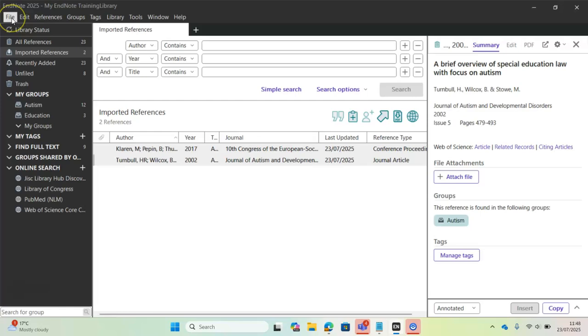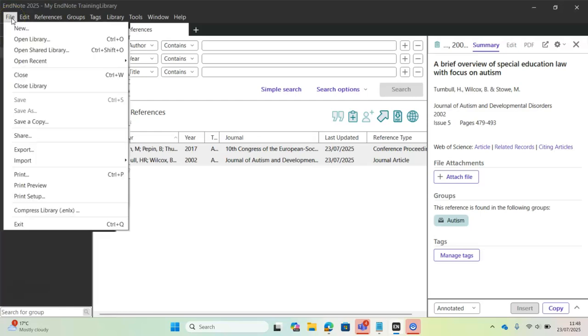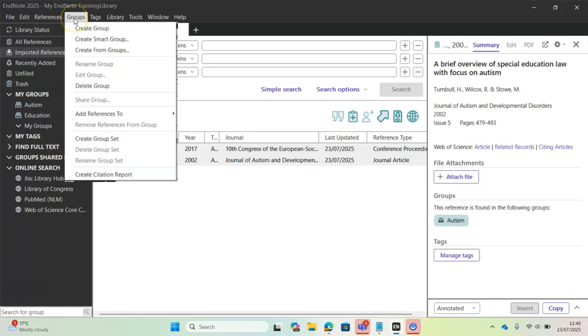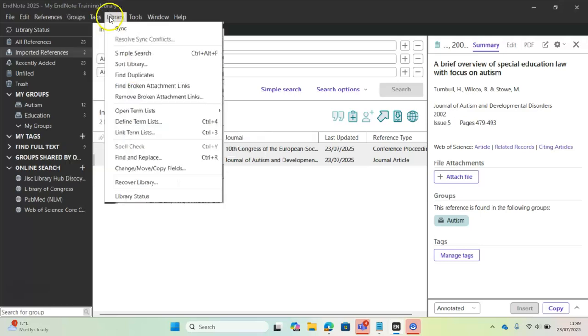You're going to have your file in there already named. If you want more files, you can click New there, open more. You're going to be going to Reference. You can create new references there if you want to, if you're not pulling them in electronically. You've got your groups, creating your groups, adding references to your groups. You've got synchronization. You can sync it up with your EndNote Online if you're doing that.